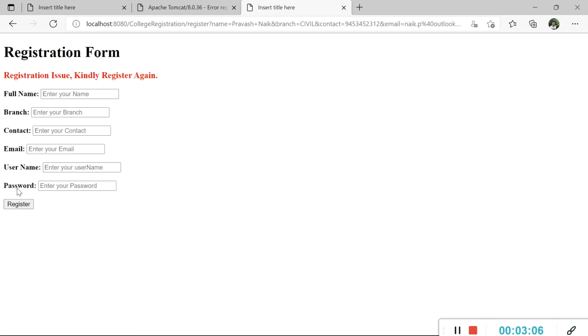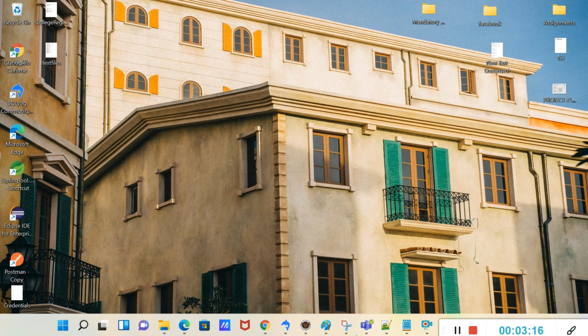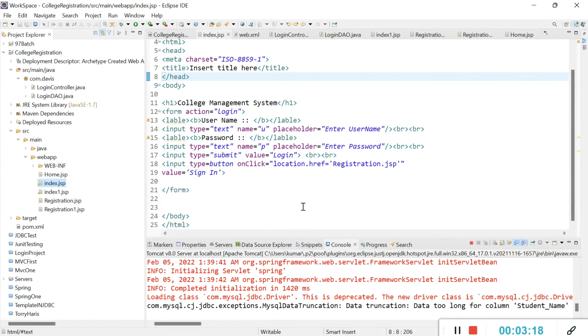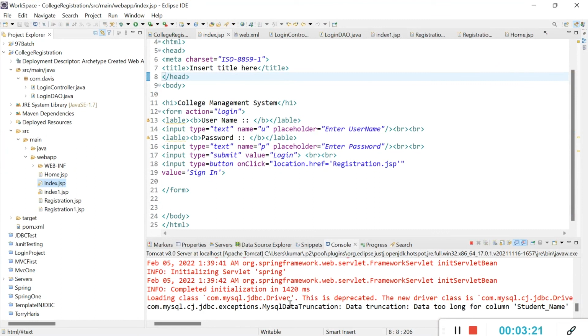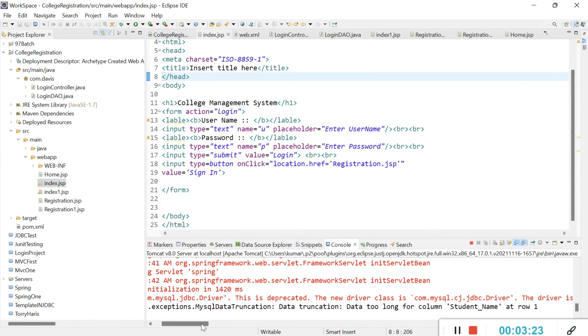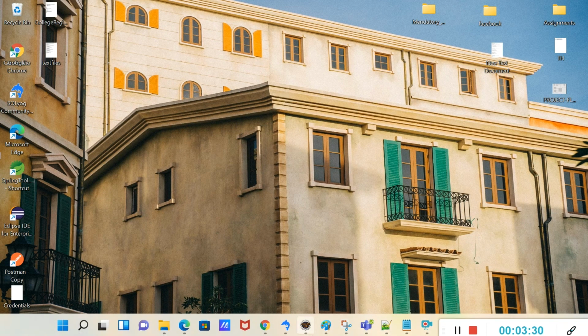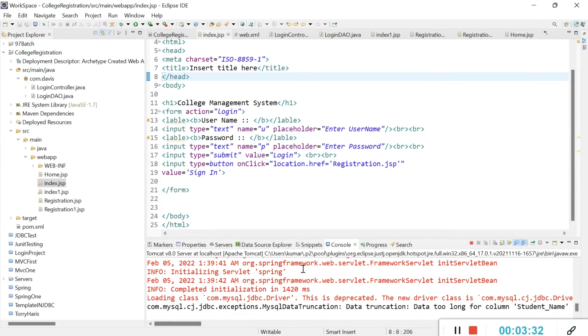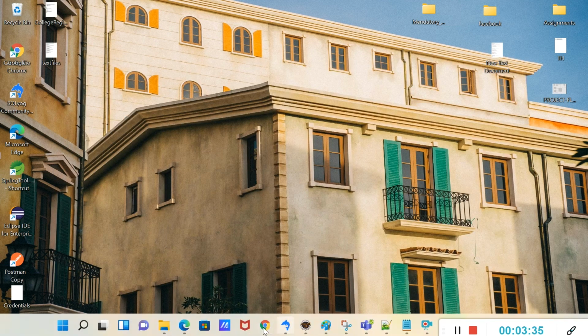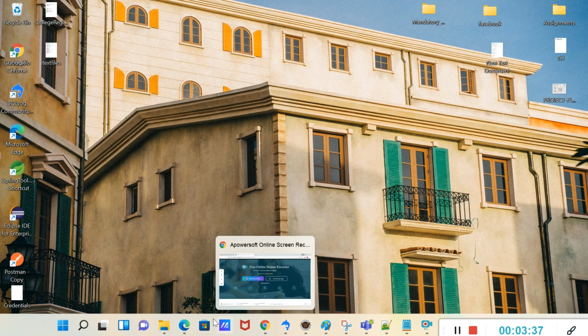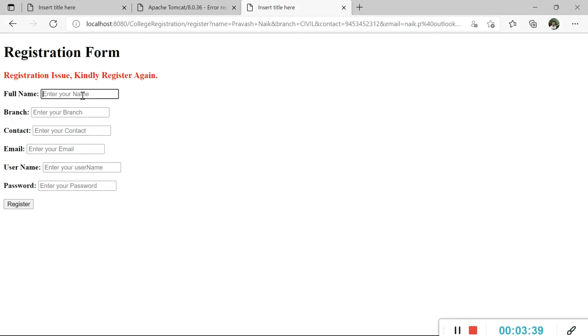Registration issue, kindly register again. Okay, might be some issue is there. Let's see what is the issue here. Data too long for the student name. Okay, student name, so data is too long. So this exception is coming from registration1. So now what will we do?